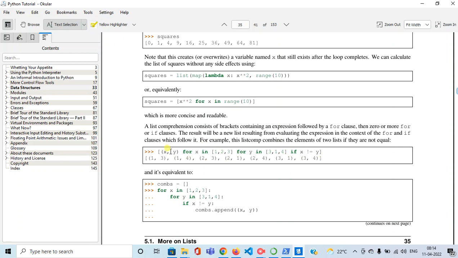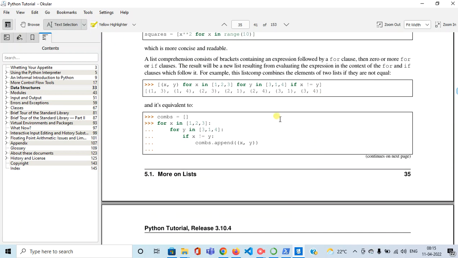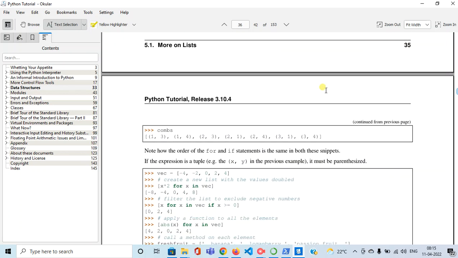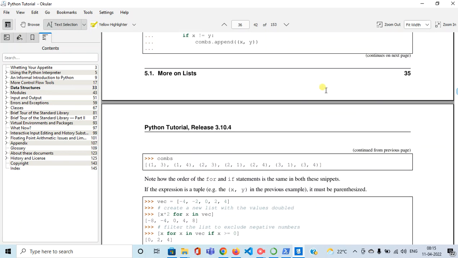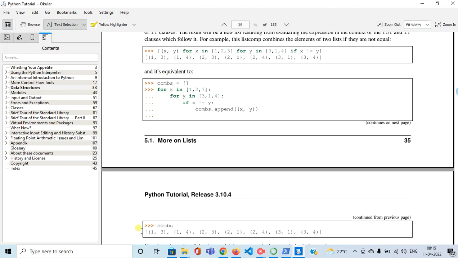What we are doing is creating a tuple with x and y, x taking values 1 to 3, y taking values 3 1 4, and whenever x is equal to y, we are skipping that. Now this is equivalent to this, but this is more readable, as you see. If you print comps, you see the same values over here.